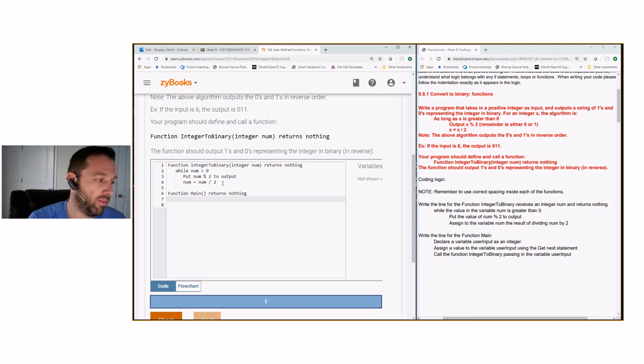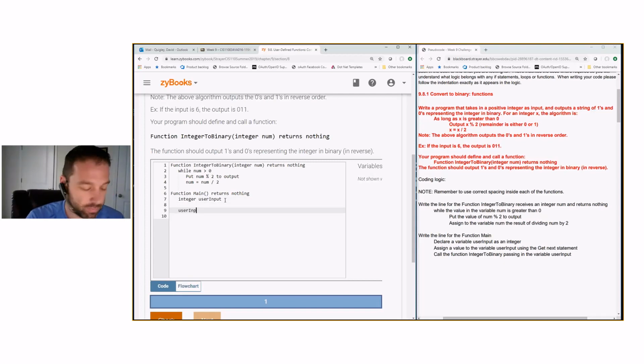I'll do my 3 spaces here, and I'm going to declare, because if you remember from the first weeks in this class, if we're going to have a value and hold it in memory, we have to store that in a variable. We have to give it a data type and a name. So integer user input. Now we're going to say that user input is going to equal get next input from the user. So real simple stuff that you guys have been doing for the last 8 weeks here.